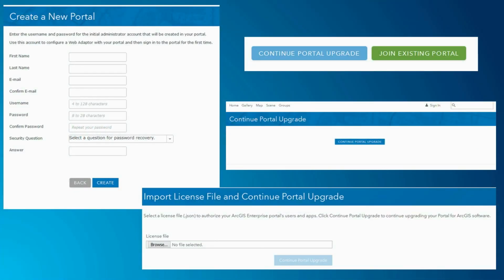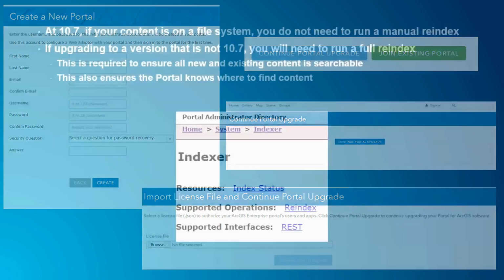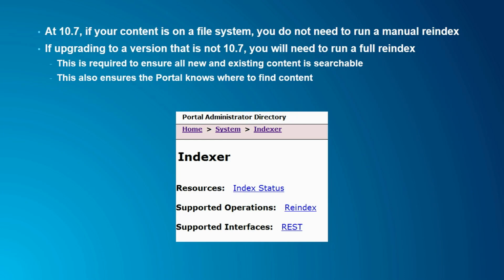So after your installation of Portal is done, you're going to be presented with one of these pages. This really depends on what version you're upgrading to. The UI has changed several times throughout the releases, but you want to see one of these pages once the installation is done. Once you follow the on-screen instructions, whether it's filling in the form or clicking the Continue Portal Upgrade button, the next important thing is indexing.